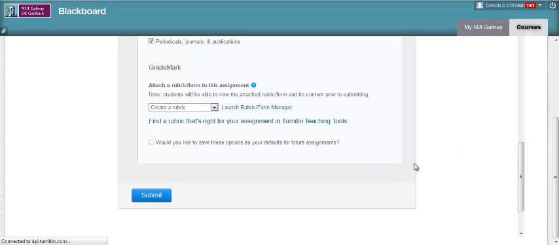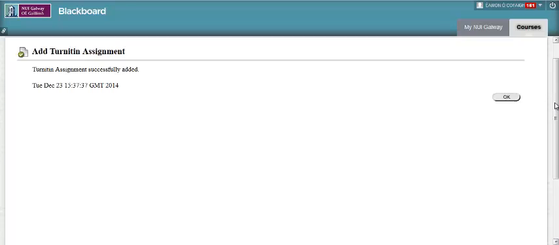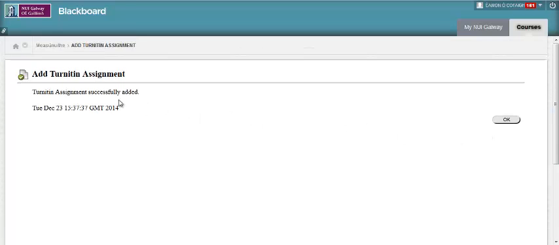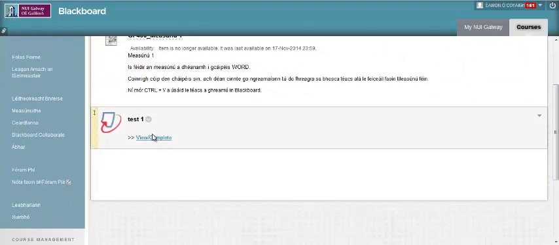So now I'm going to click on submit. And the Turnitin assignment has been added. The students now can submit their work via Turnitin.